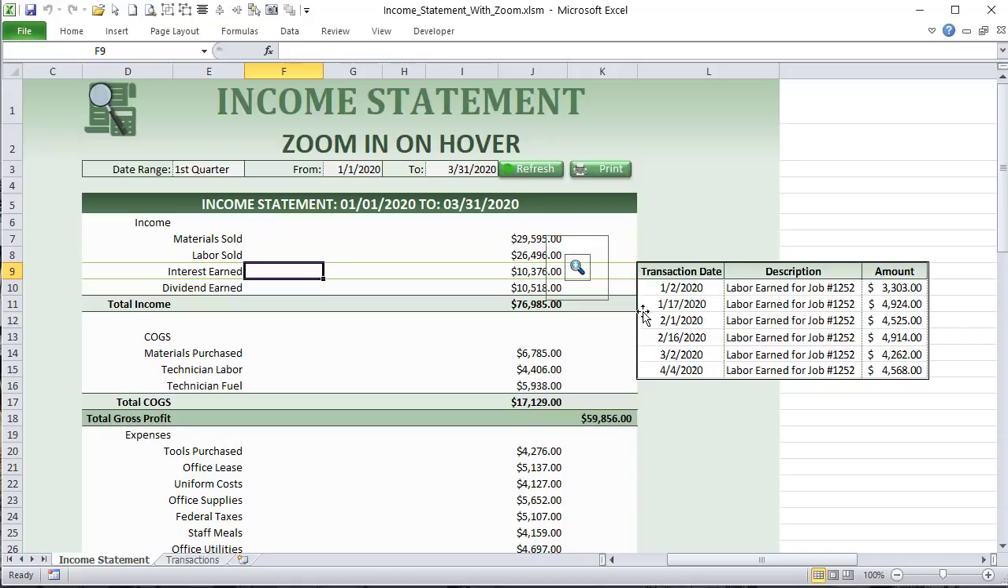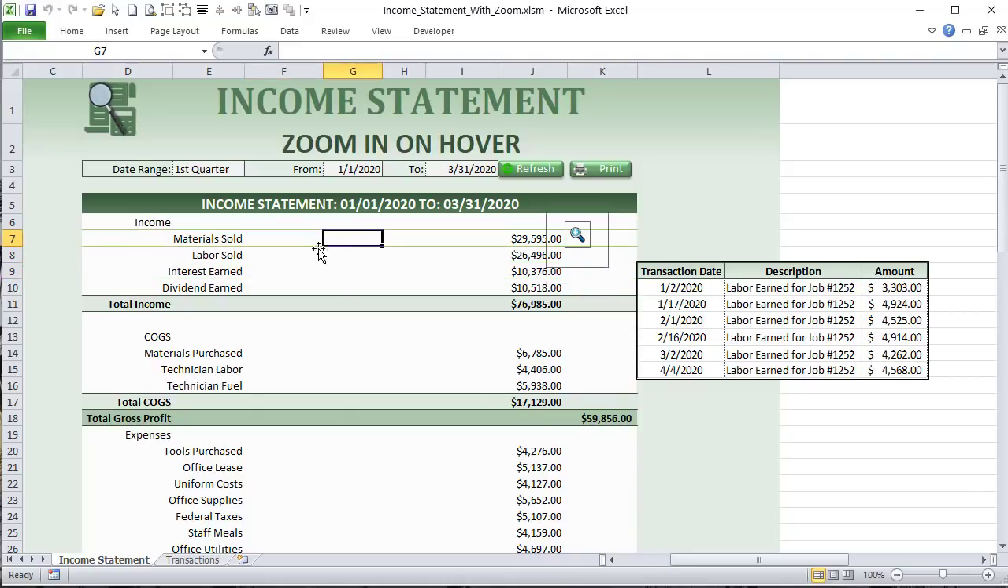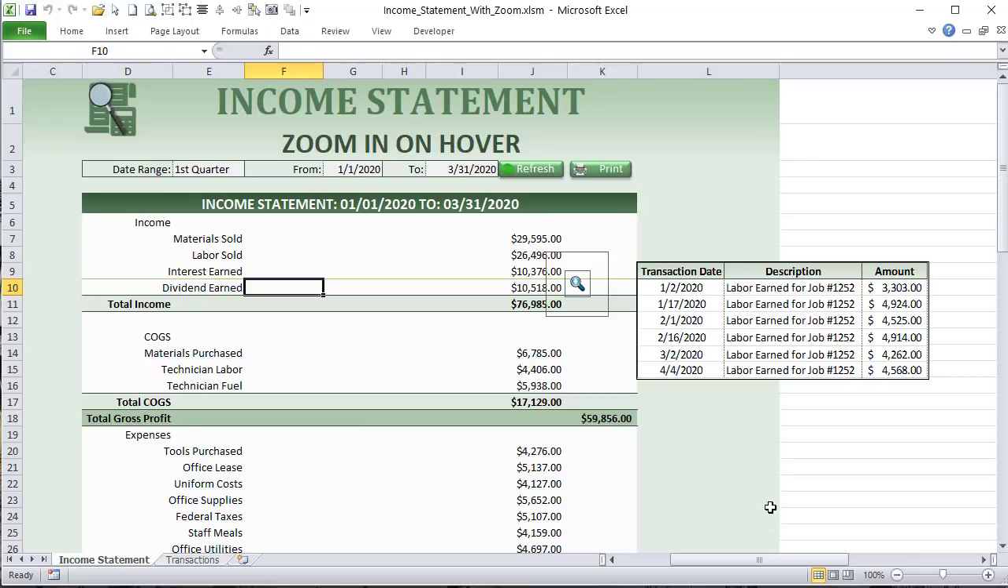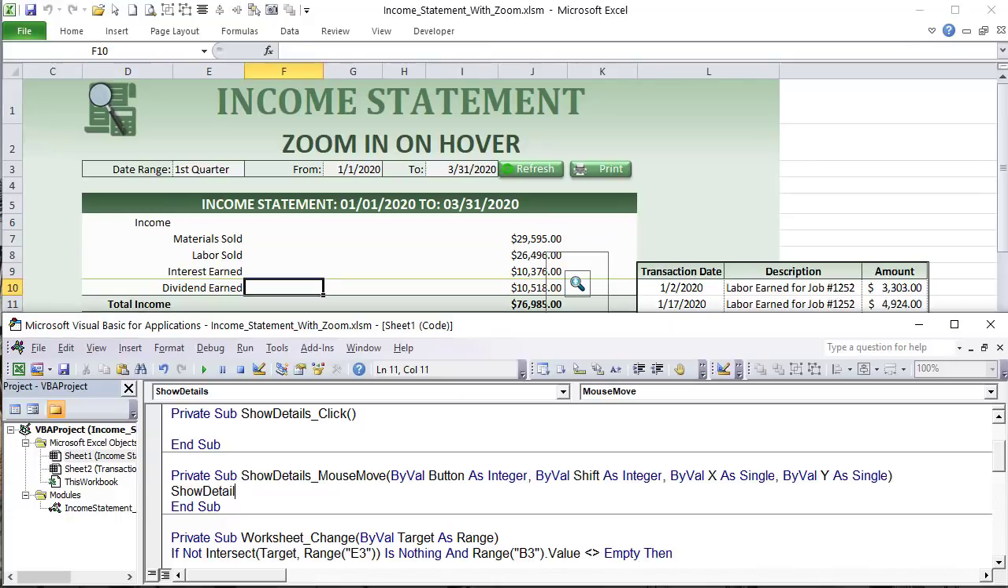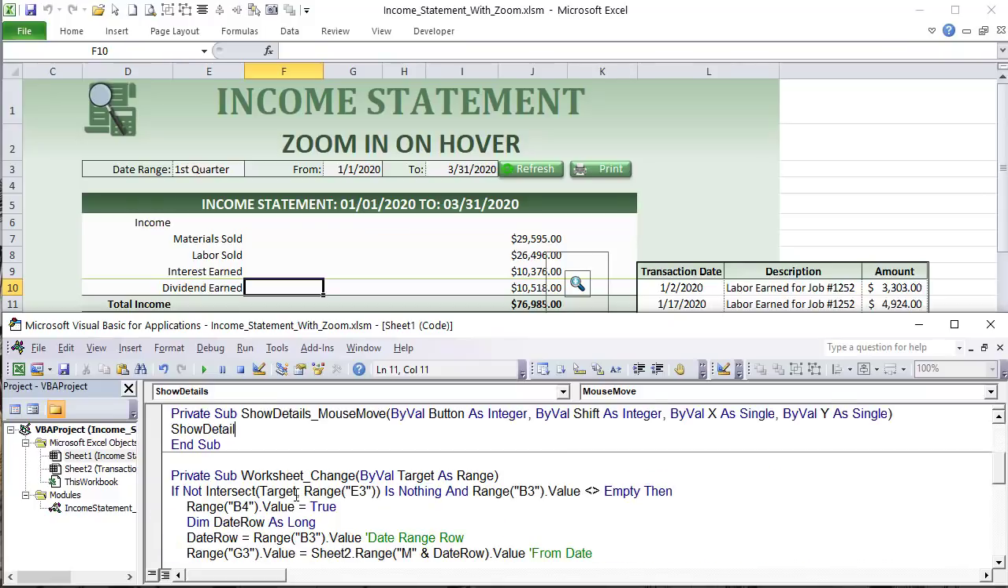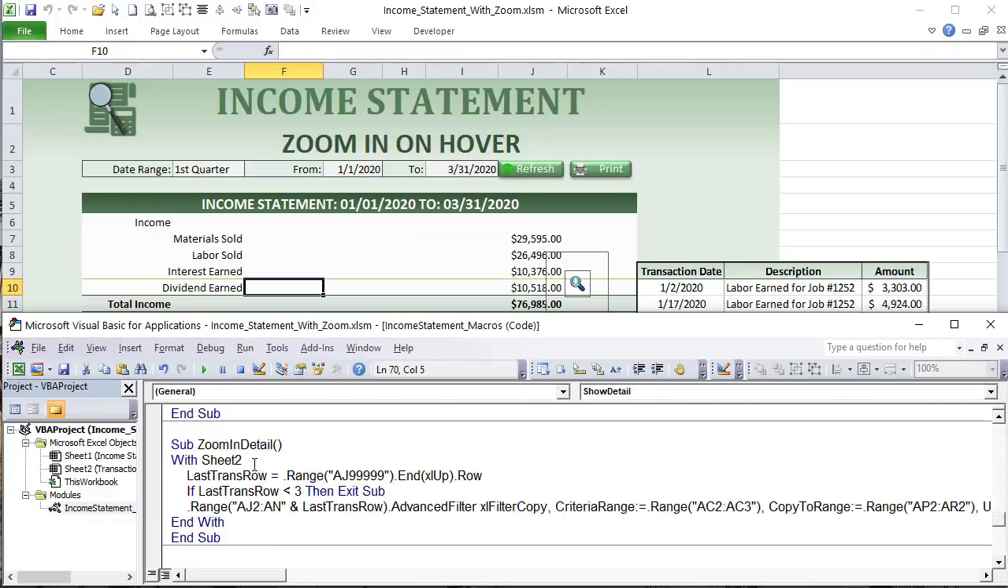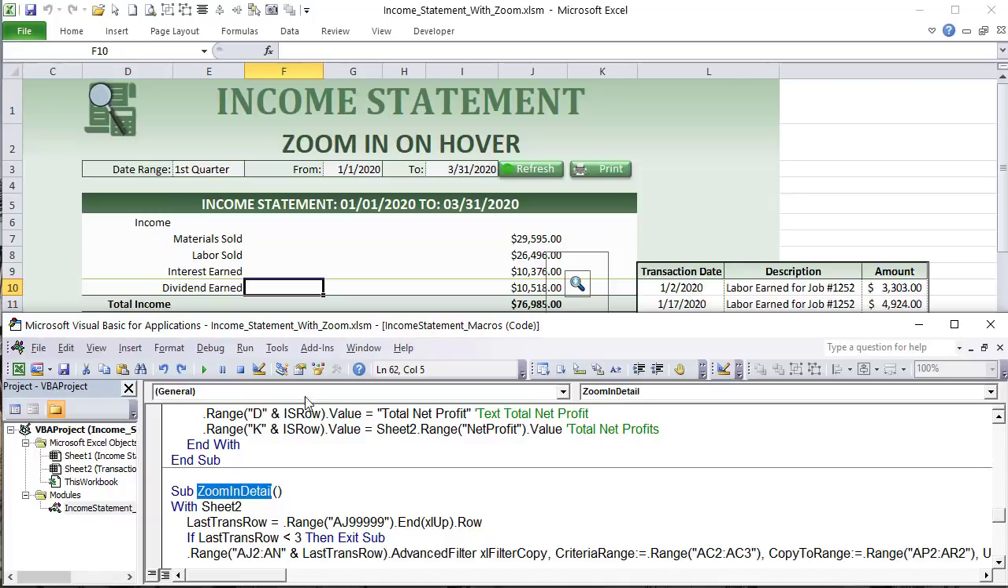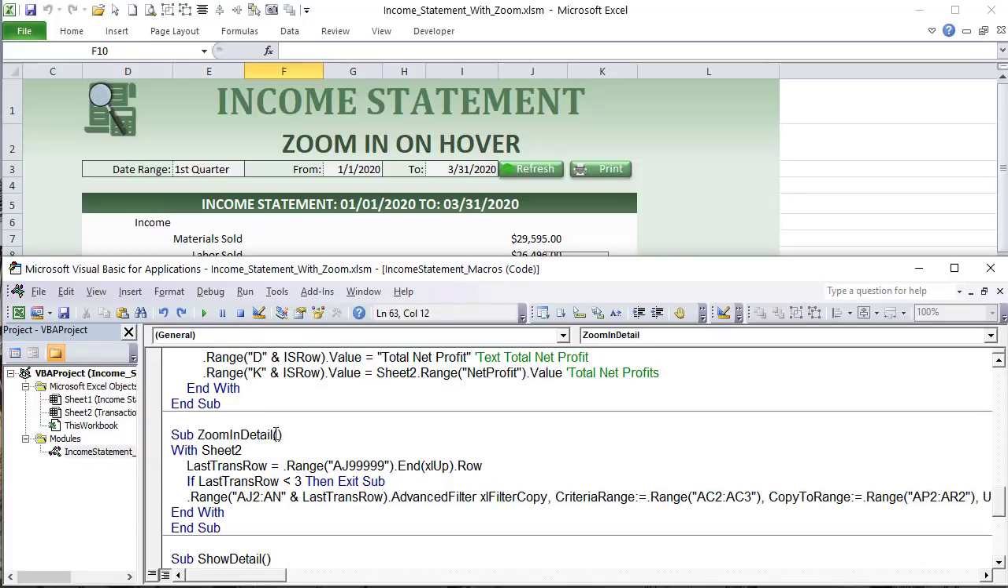Okay, but we have to add one more thing. We have to update this. We need to run the macro. So we can do that, but when are we going to run it? Why don't we run that macro when we select a row? I want to run the macro to update this. That's the macro we just created just before. It's called zoom detail. I want to run that every time we select a row.